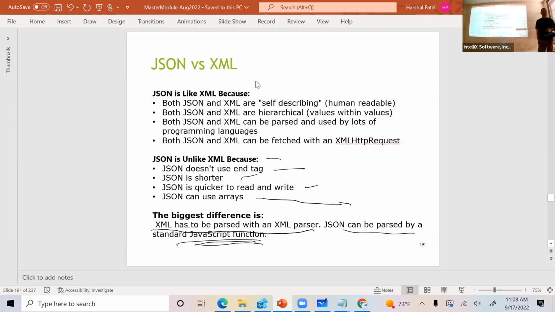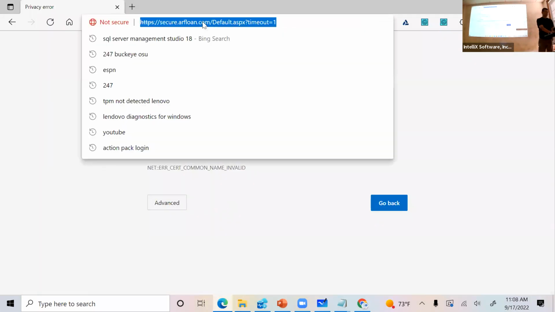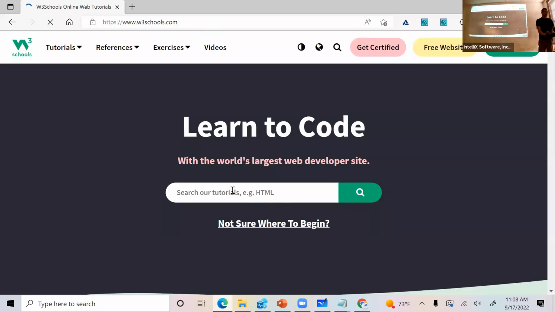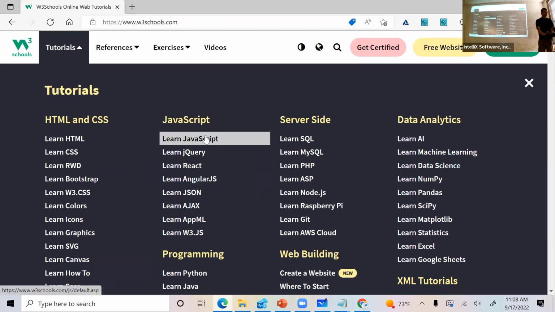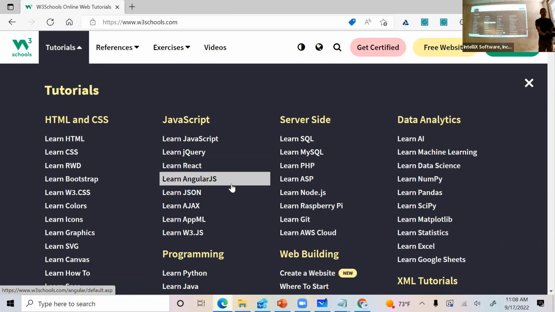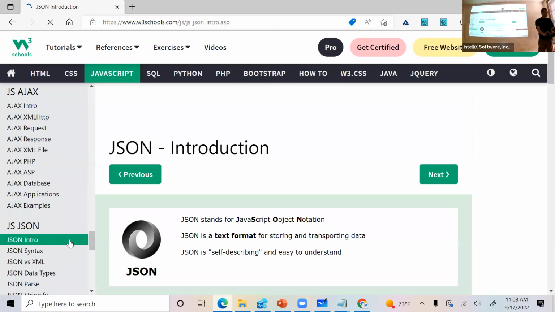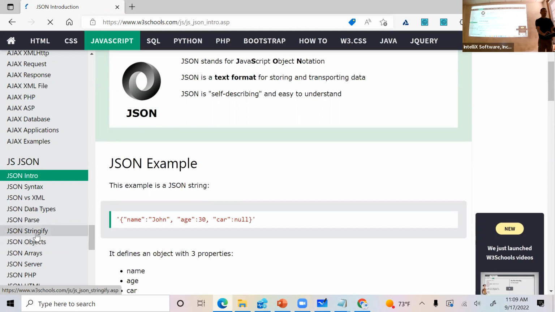Could we, is JSON on W3Schools too? Yeah, W3Schools has everything. So if I go back here and tutorials, you will see HTML, JavaScript, JSON right here. All those things. Now JSON has a little bit more, but I don't want you to worry about more stuff. I think you talk about intro and data types, and the other stuff is programming. You probably will not use these things, just stringify and other things.